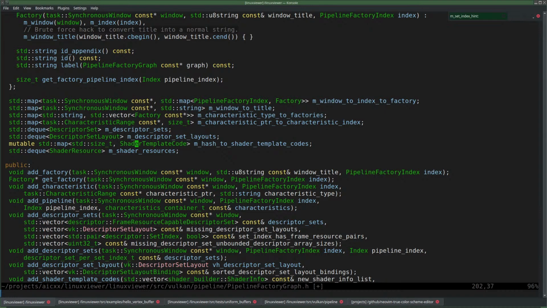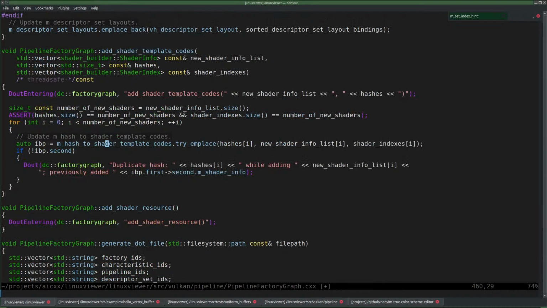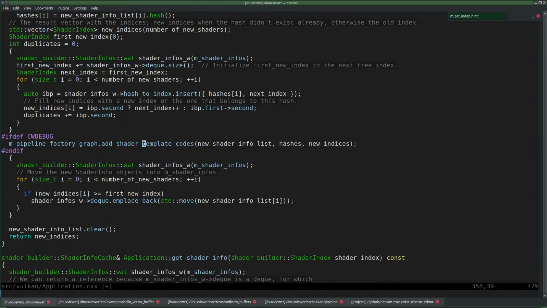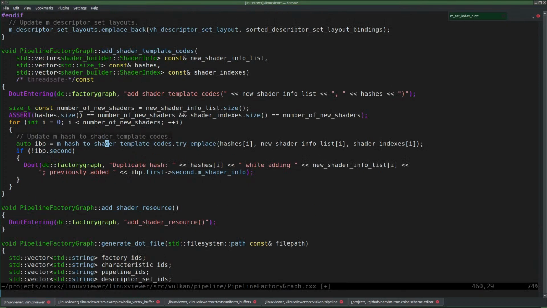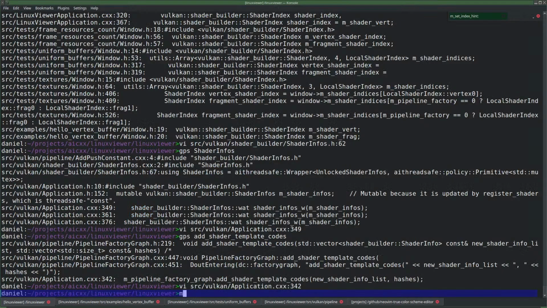Okay, now we have the shader index stored as well. But the other thing, I don't know what it was, but it won't compile, so I'll just try to compile it.